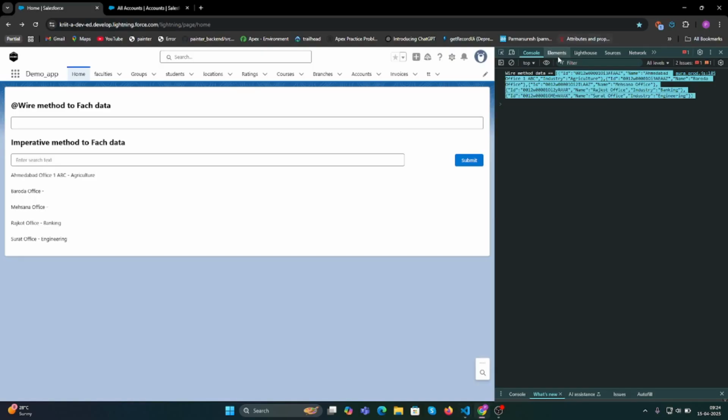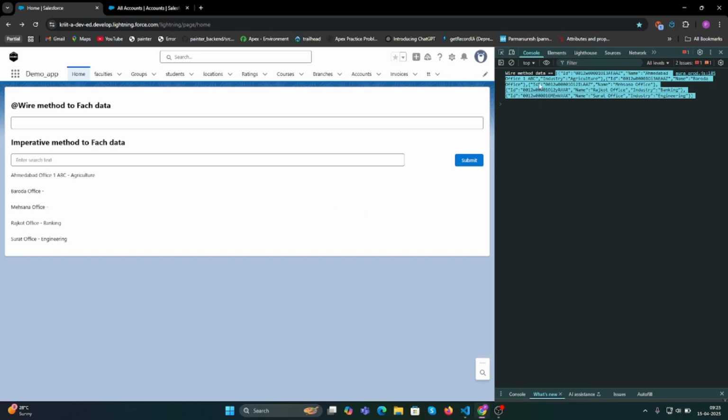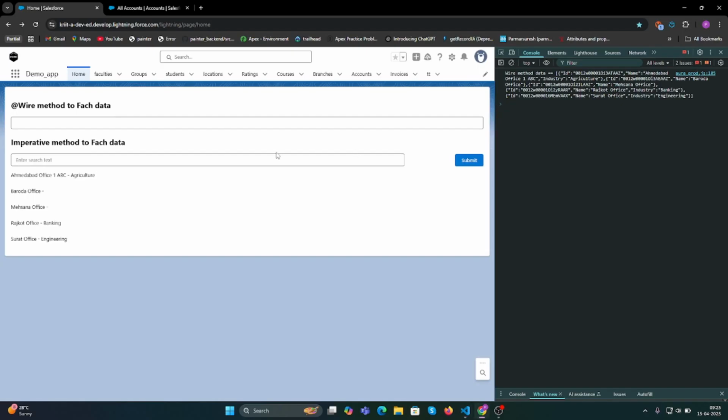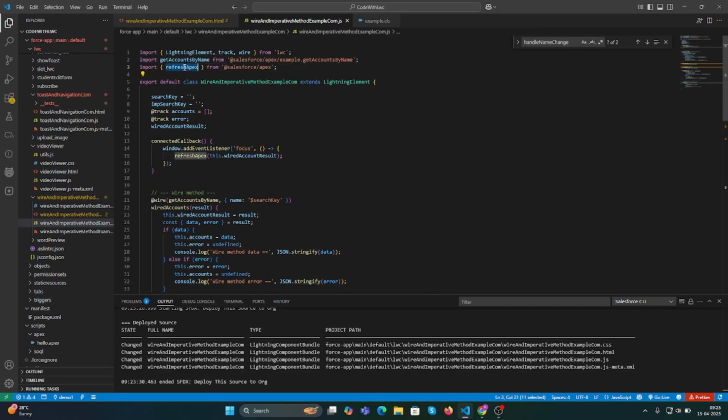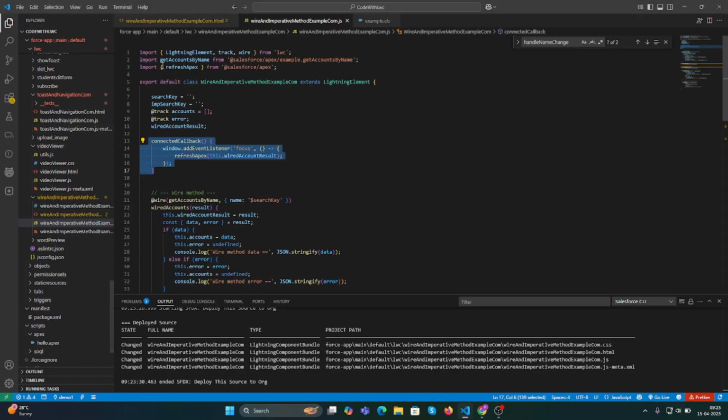So you can see it here. The wire method will be called here, and then our debug will be displayed. So this is the importance of refresh apex when you are dynamically handling any changes in your database. Automatically, refresh apex will cause your component or wire to be called and fetch the newest data. So this is the importance of refresh apex.